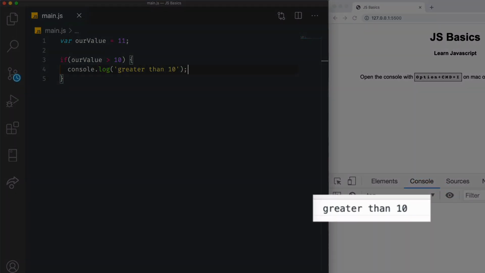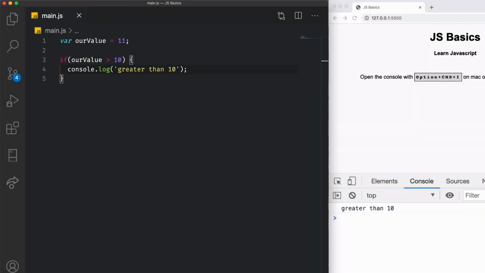And we should see that, so greater than 10. If this fails, if we say, is it greater than 12, it isn't. We can also have less than, so if we swap this the other way, our value is less than 12, give that a save. Our value is less than 12.